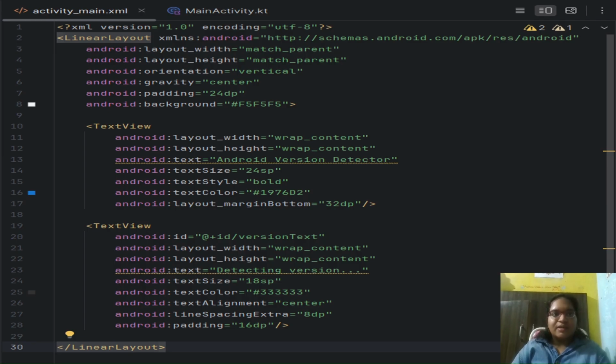This is the activity_main.xml file. It creates what the user will see. This is where we design our screen. I have two text boxes here. The first one is the title that says Android Version Detector. The second one has an ID called version_text. This is where we will show the Android version. Right now it says Detecting version, but our code will change this later. I have made the text bigger and added some colors to make it look nice.